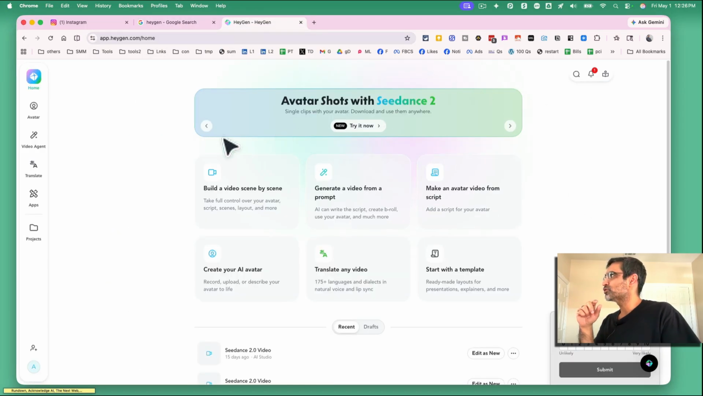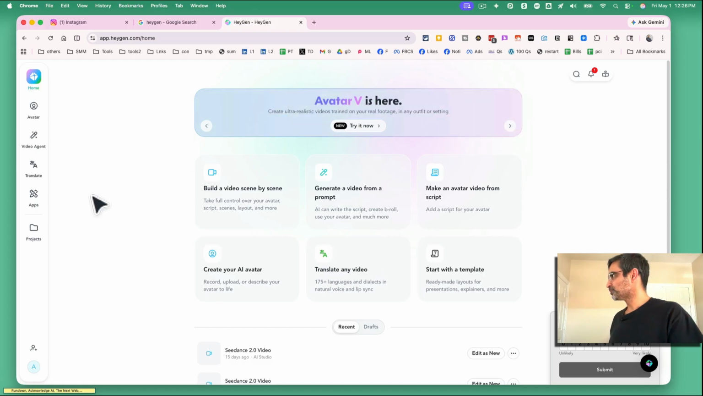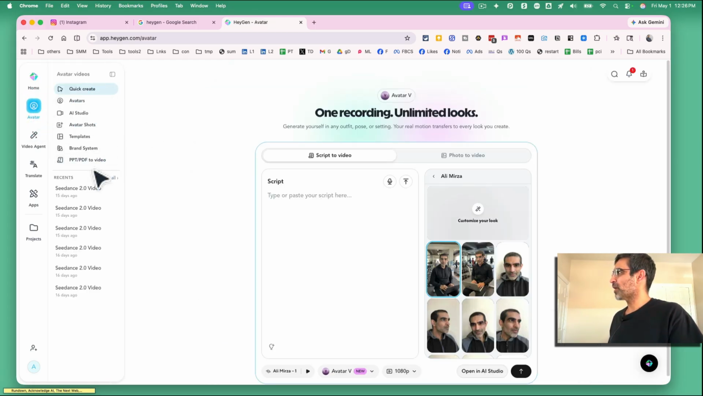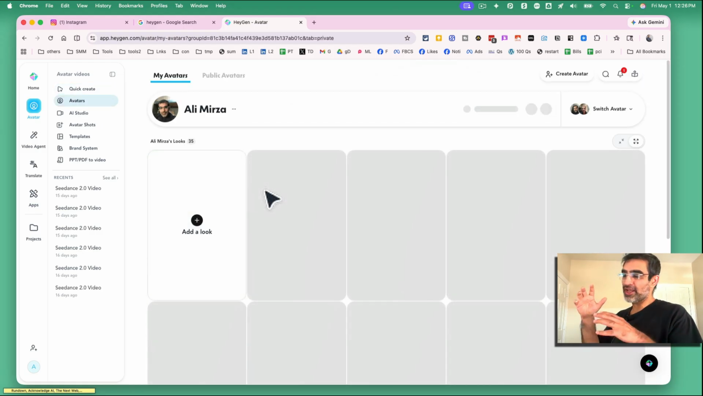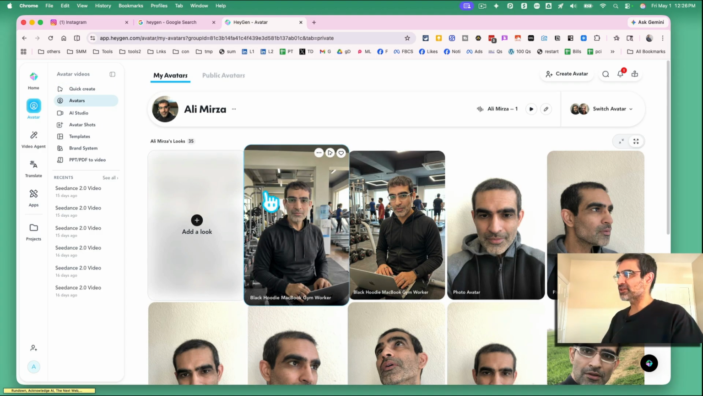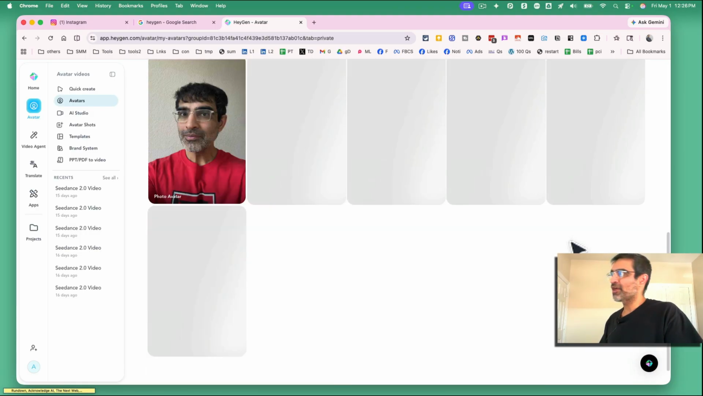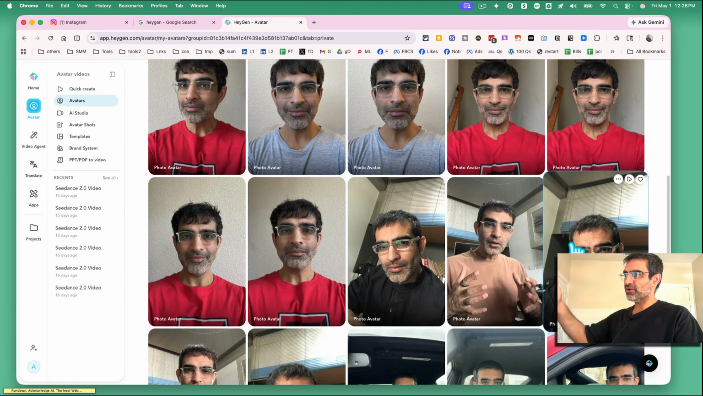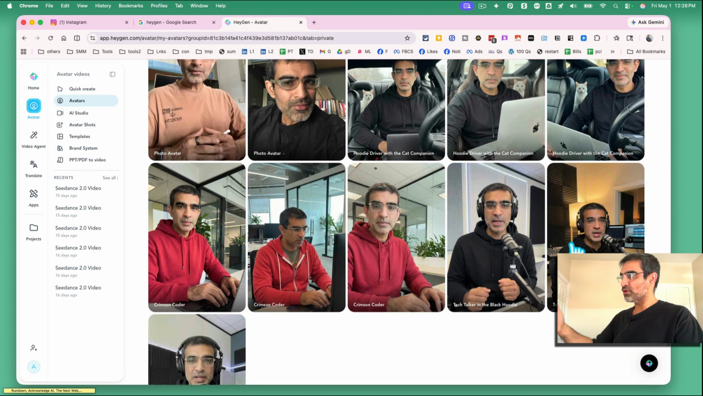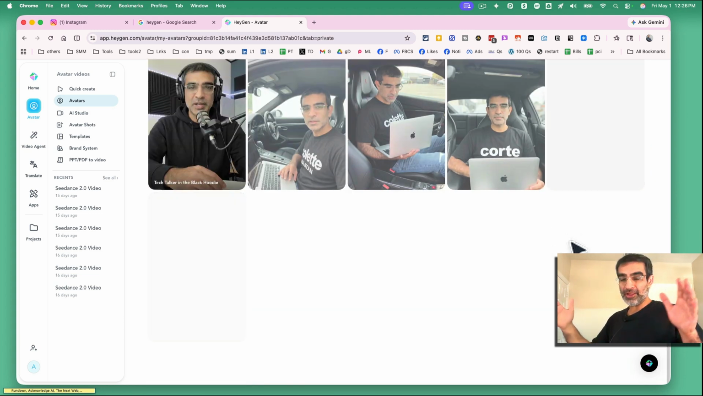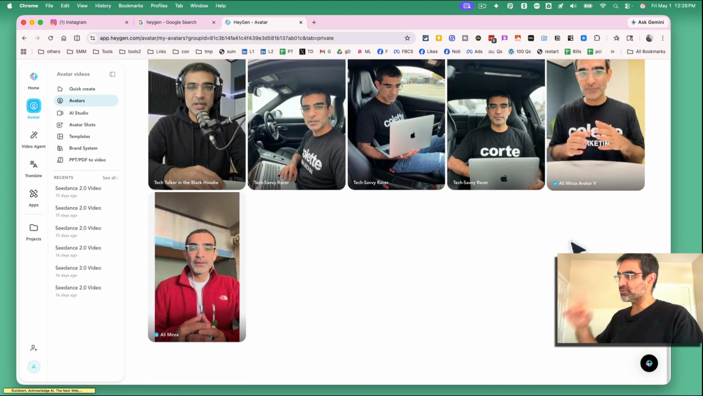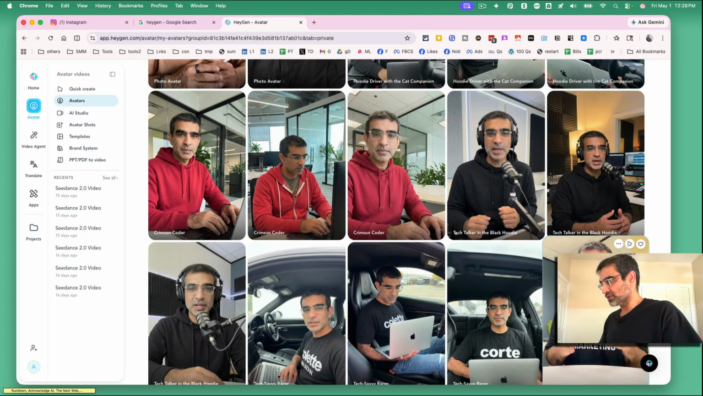Here I am logged into my HeyGen account, and you'll see right here the option for avatars. A bunch of options here. If you go to avatar, this is where you can actually create your digital avatar. You can see I've created several of mine. And then using these avatars, you can create videos, long videos, short videos, full multiple minute videos. But in this video, I'm going to show you how to create the video hook, the short first 3 or 4 seconds. That's the focus of today's video.